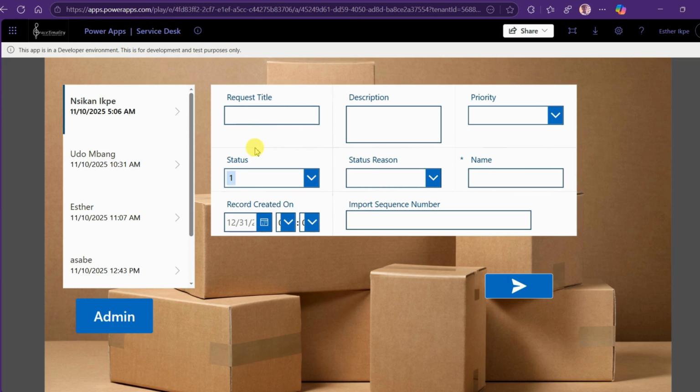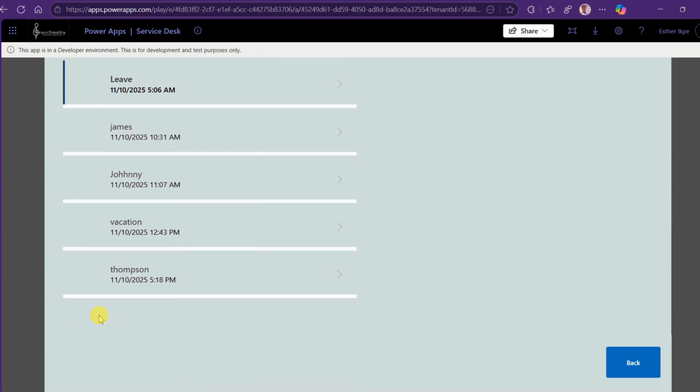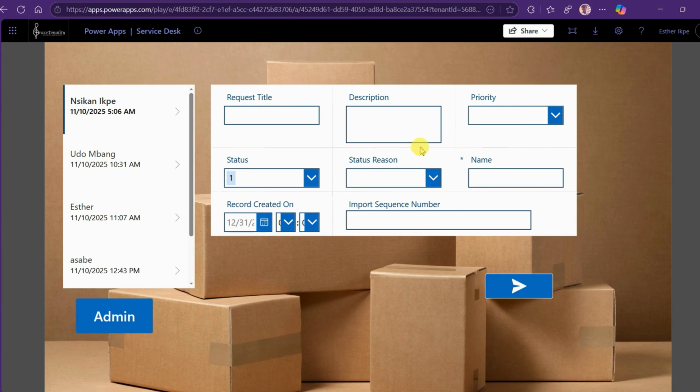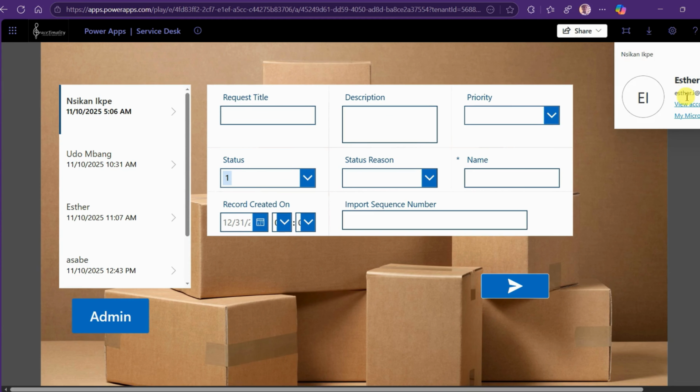Alright, so you have this here, and let's see if the person has access. So the person has access to every other person's data. All right, this is the user. You can see this is the name, Esther Ikpe. Confirm the email and all of that. All right, so that is it.